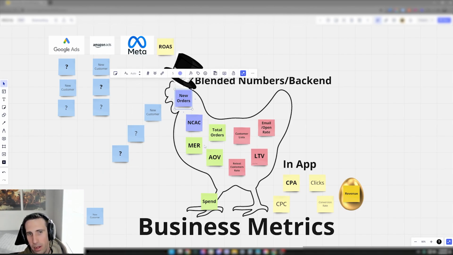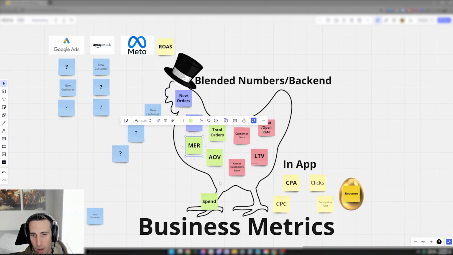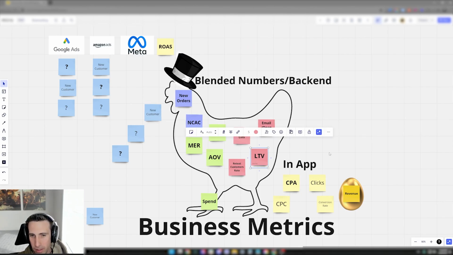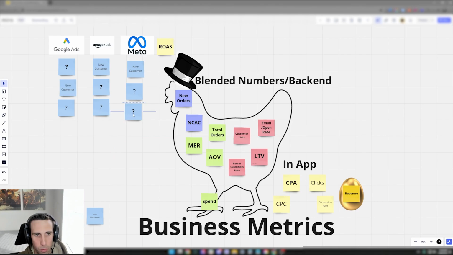Are we looking at the back end? Are we taking a look at new orders or new cost required customer? Might drop if we're just looking at ROAS because it's so heavily in marketing, and then LTV might jump up slightly. But in the long run, if this is not being fed, then it's going to start messing with everything else. And then your revenue is going to start dying off, and the egg's going to get smaller and smaller. So we don't want to do that.